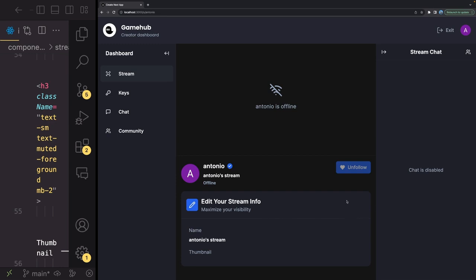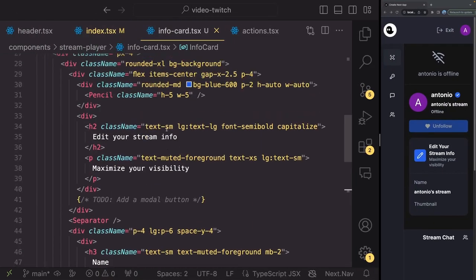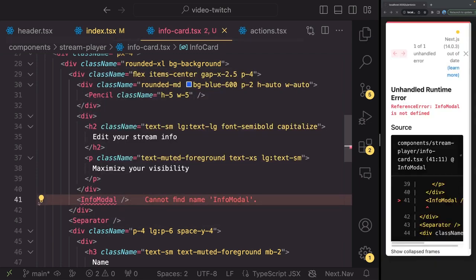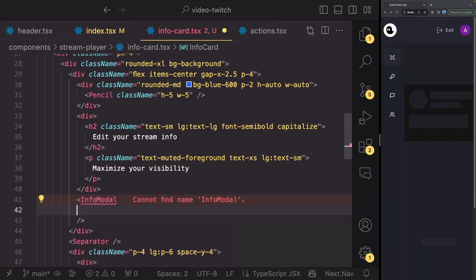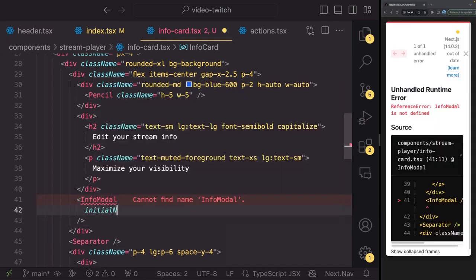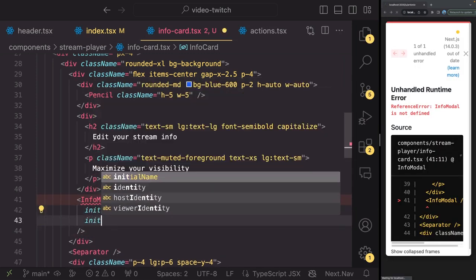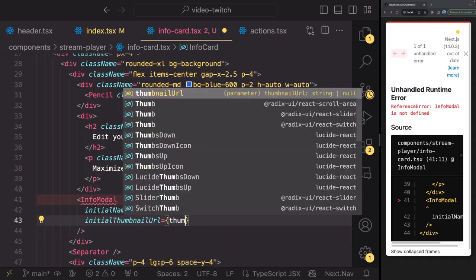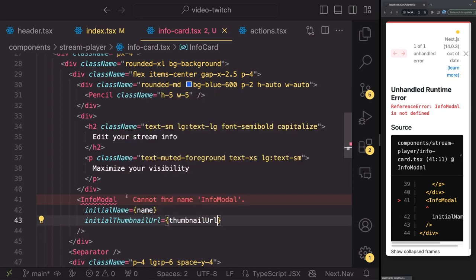And now we have to create a button that when we click on it, it opens a modal where we can modify our stream settings. So now let's go and find this comment which we left to add a modal button, and let's replace it with an InfoModal component like this, which currently does not exist. And let's pass in some information. So initialName is name, and initialThumbnailUrl is thumbnailUrl, like this.